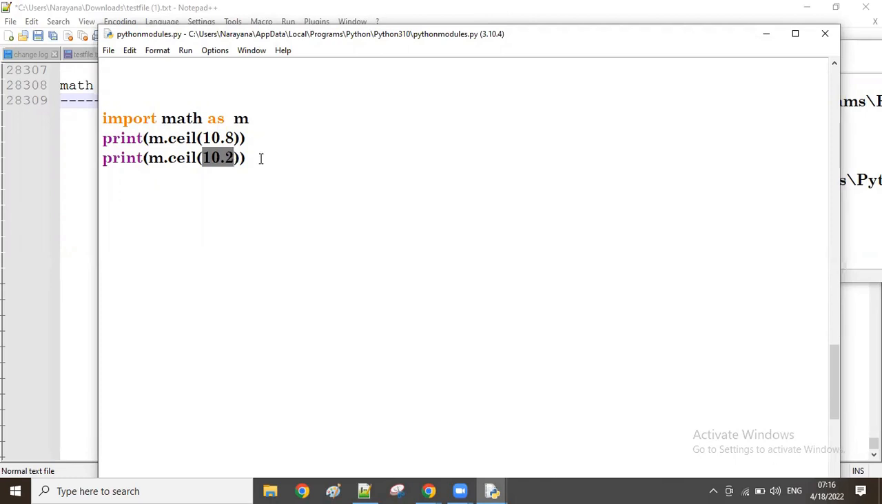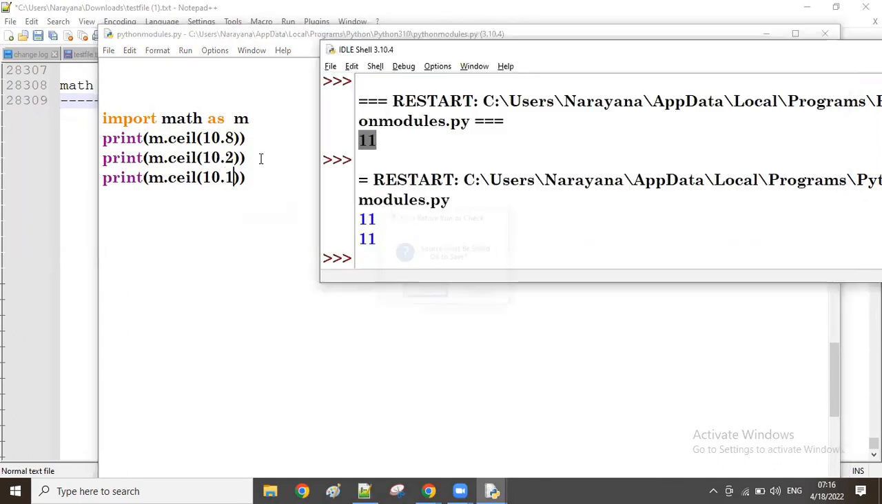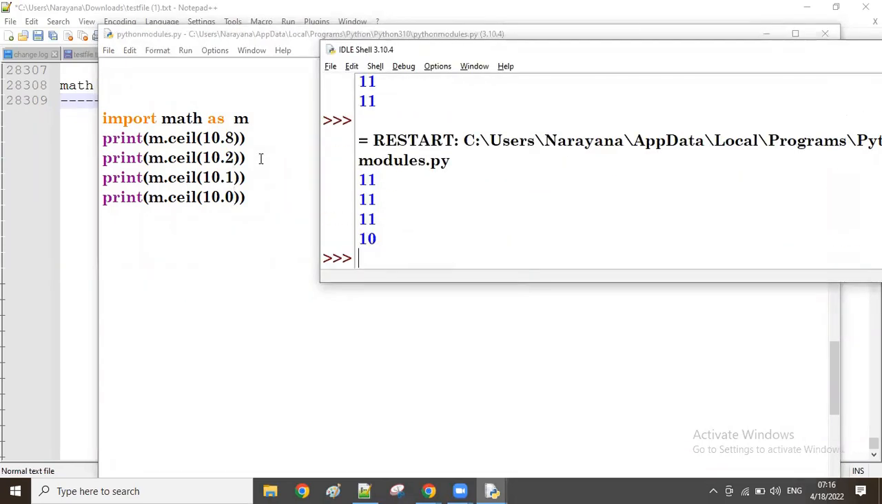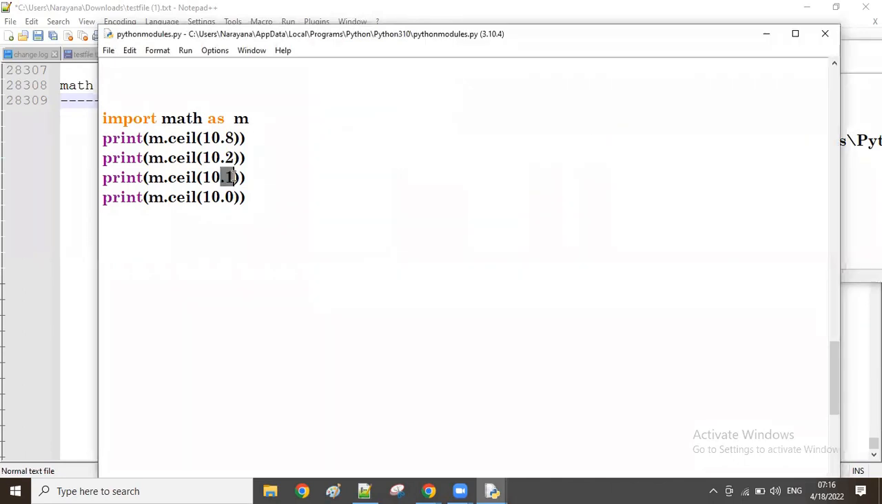Suppose if I take 10.1 also, what comes here? 11 comes up. If I take 10.0, there is no fraction value here, just 0 is there. It gives the current number only, 10. If you have 10.1 onwards, 0.1, 0.2, 0.3, it gives the next integer value.